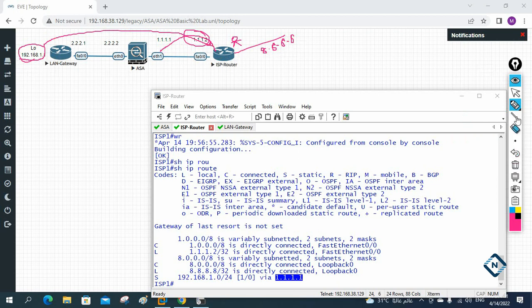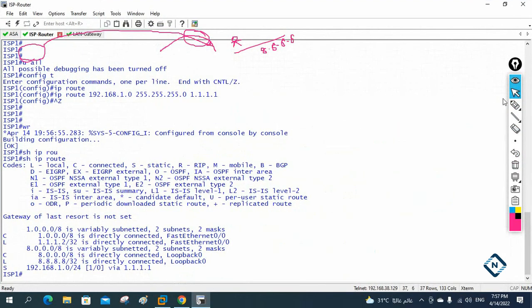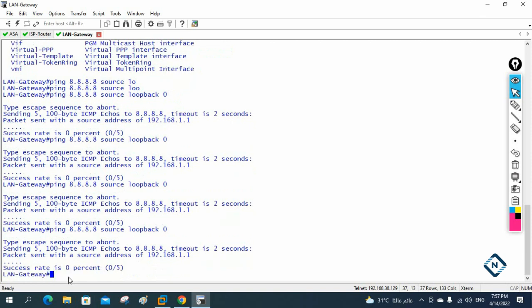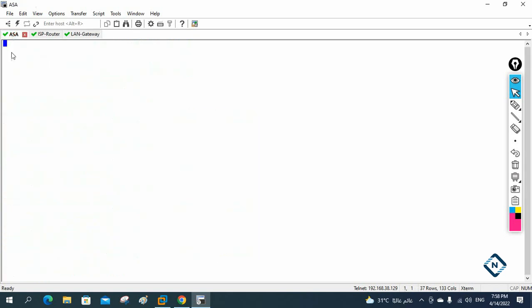Okay, now let me ping and check it is working or not. So this is my LAN network. I will say again, I am pinging from the loopback 0, and you will see here whether the reply will come or not. Let's see. Reply will not come. See, it is not coming. Why is it not coming? Because in the ASA firewall by default it is disabled, so we need to enable. ASA firewall is going to drop the traffic.